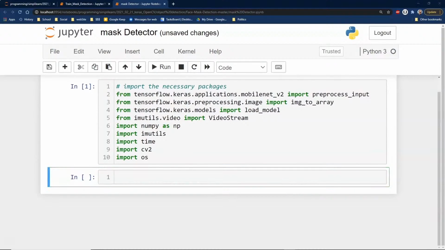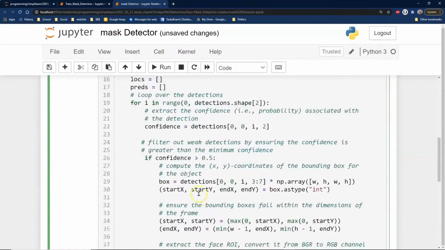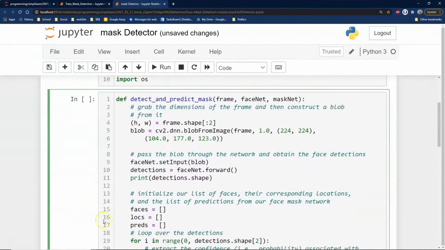And then we're going to create our module here, which is going to do all the heavy lifting. So we're going to detect and predict a mask. We have frame, facenet, masknet. These are going to be generated by our OpenCV. We have our frame coming in, and then we want to create a mask around the face. It's going to try to detect the face and then set that up so we know what we're going to be processing through our model.